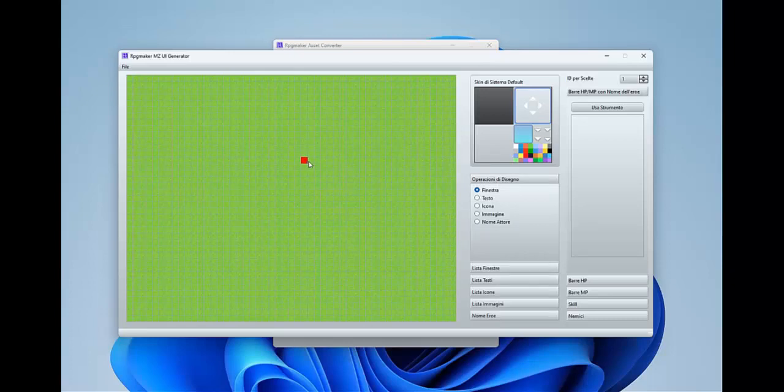On the right, we can see some boxes. The first contains the system skin used to draw the window and other interesting things. By clicking on the Drawing Operations box, we can see the first part of the possible operations: how to draw a window, write text, show an icon, an image, or a hero's name.